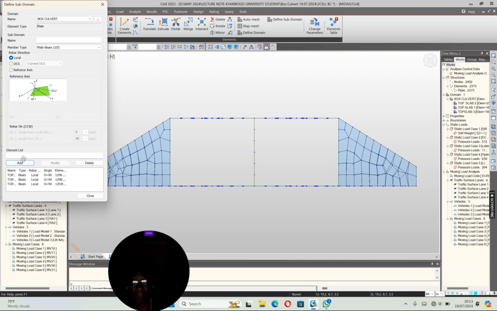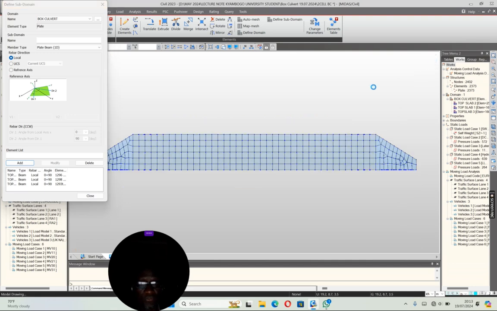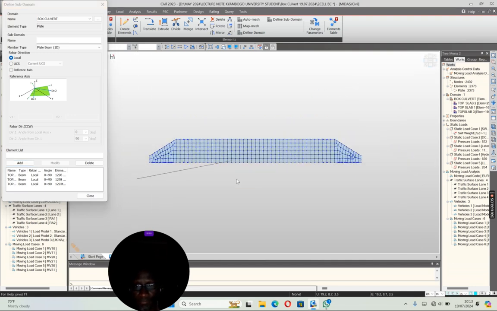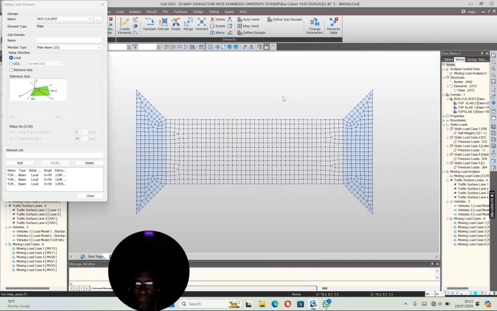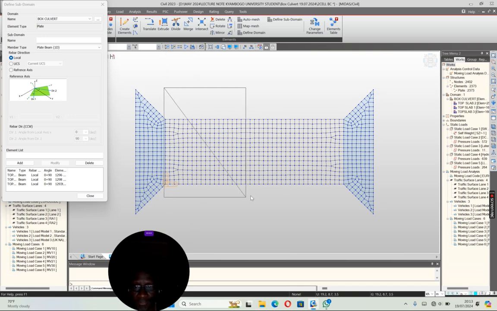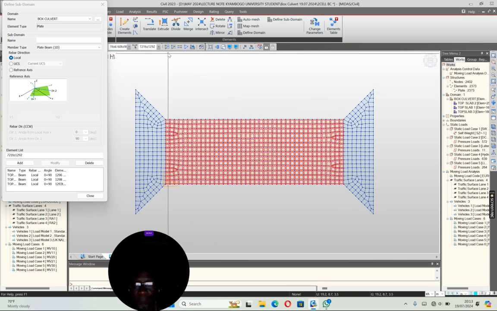Yeah, I'm done. Now, having done that, I'm going to go and do the bottom slab. Bottom slab, I can just leave that. And so on the bottom slab, I can only pick this.